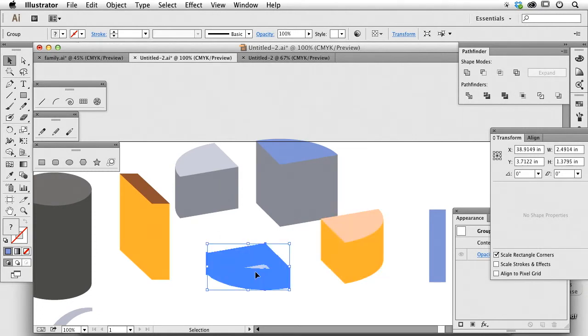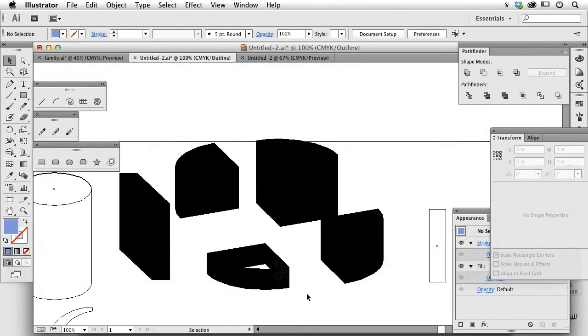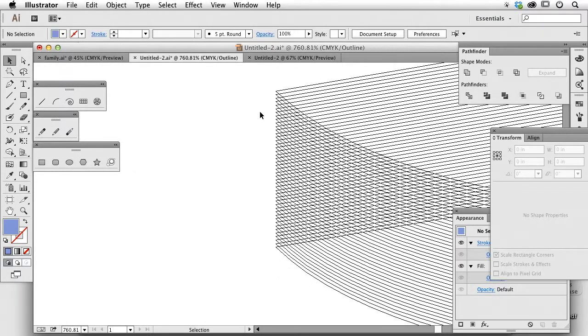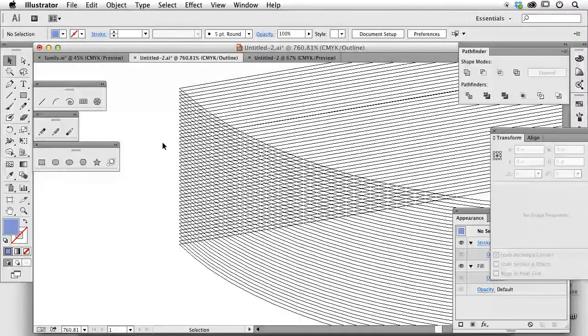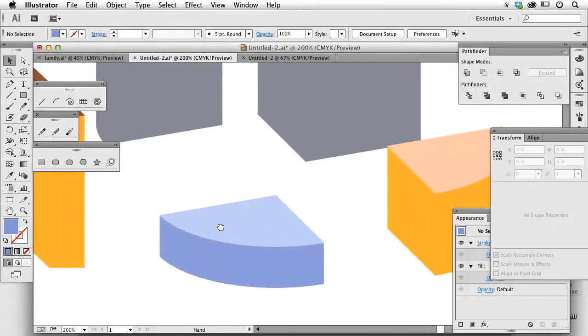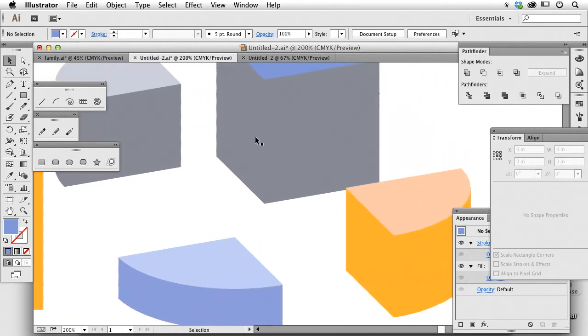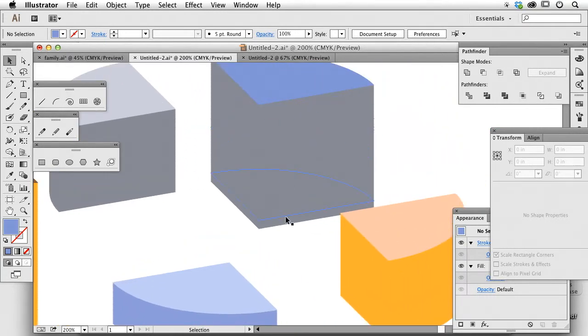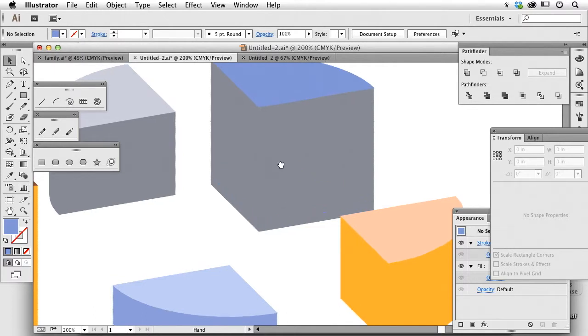Now, if I look at this one, all this is a series of lines. Of course, when I go into outline mode, this tells me nothing because I'd have to zoom in really close to see how this whole thing is built. So that's useful, but what if I want to change the values of one of the sides here? Well, I can't just change a singular line segment.